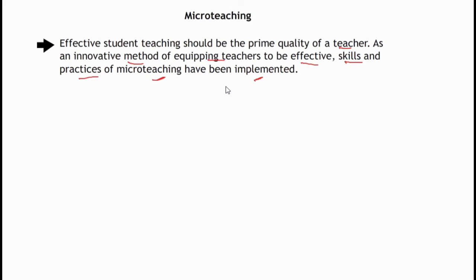So the main things which you have to learn about are who invented micro teaching, in which time and in which university. And you have to know that it is a teacher training program. So these are the main points of micro teaching.